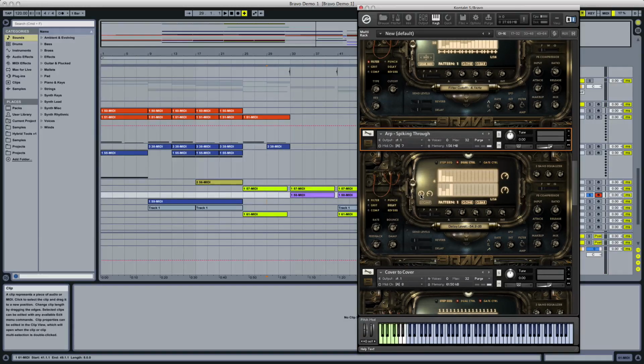If we come to the left here, like I mentioned, it's working on a filter. So the one on the left here is the cutoff. And then the one on the right is obviously resonance.